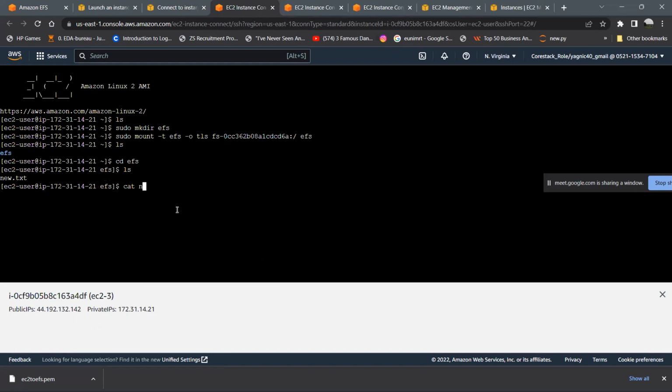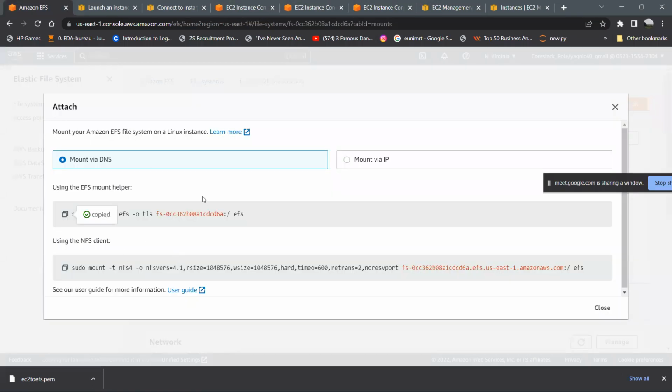So, sorry, cat. So you can have any number of instances attached to this particular EFS which you have created, right? Yeah.